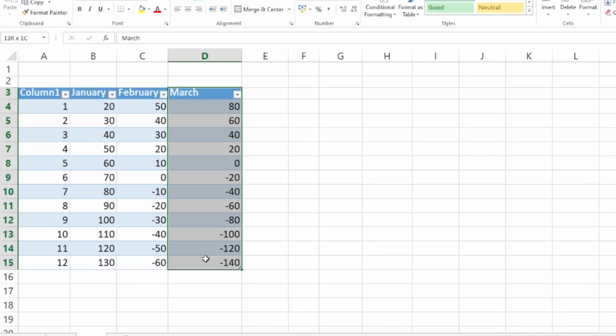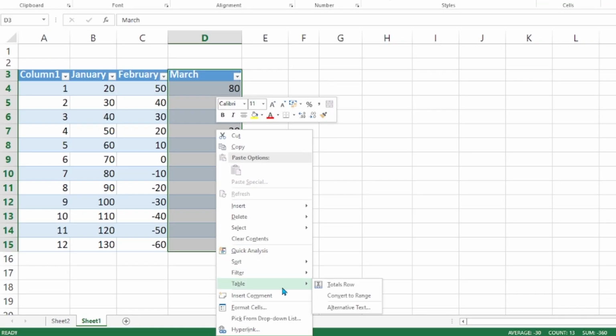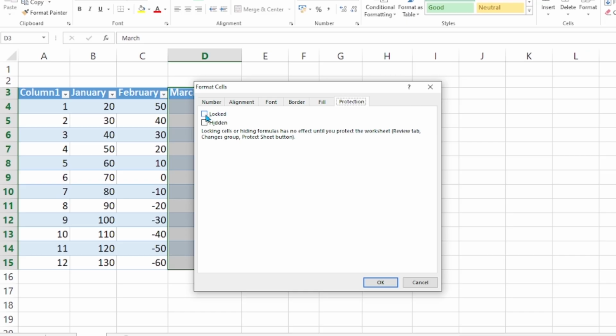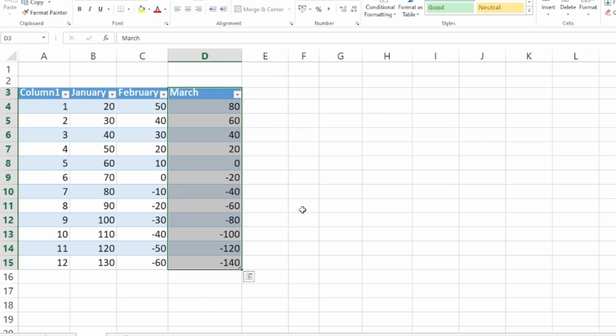Next, select the specific cell or range that you want to make read only. Right-click the selected cell and choose Format Cells again. Open the Protection tab once more. This time, check the Locked option, then click OK. Now the selected cell is marked as locked, but it still needs sheet protection to activate.